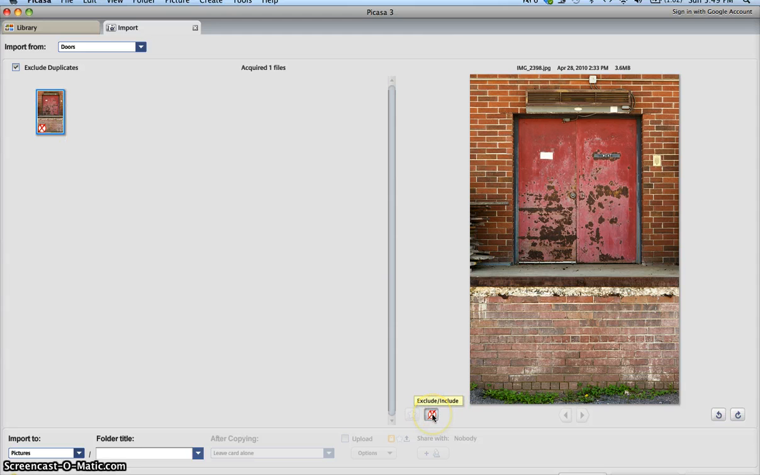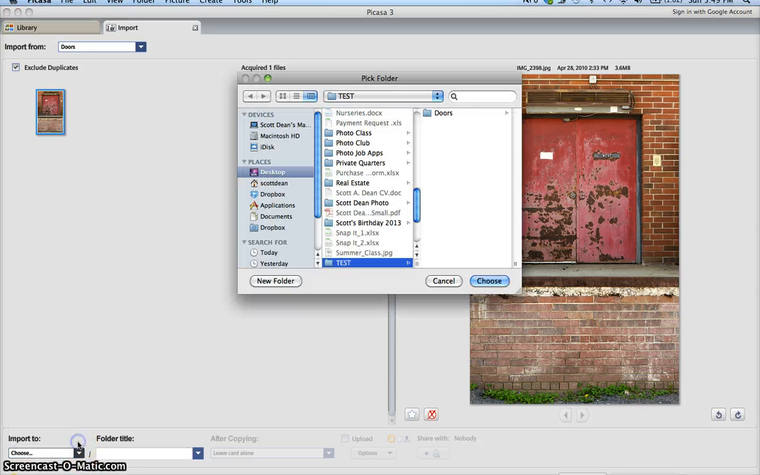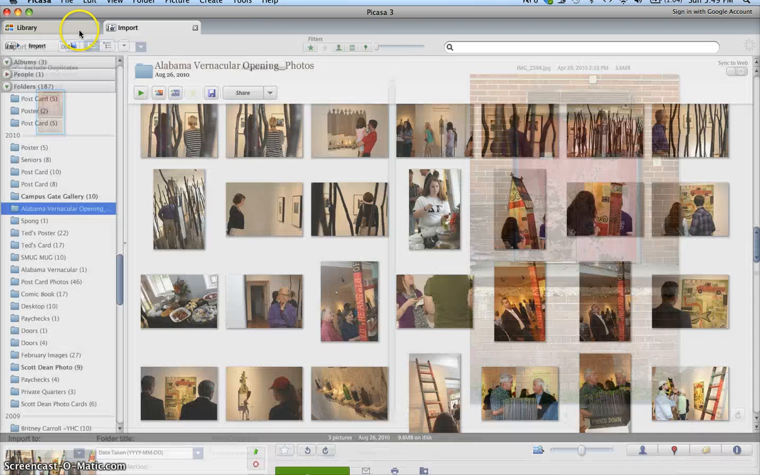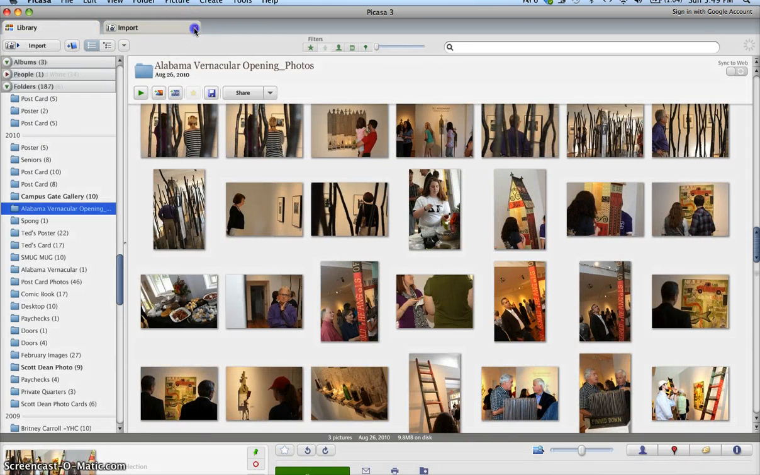Mine here has an X, but you can just take away that X. On the bottom left here, you would choose import to, and again, you would tell it exactly where you wanted it to go. If you're bringing it from a camera or something, then you would tell it if you want to put it on your desktop and make a new folder, or if you already have a pictures folder. And then from there, you would tell it to import the selected or import all. Okay, so we'll go back to our library.